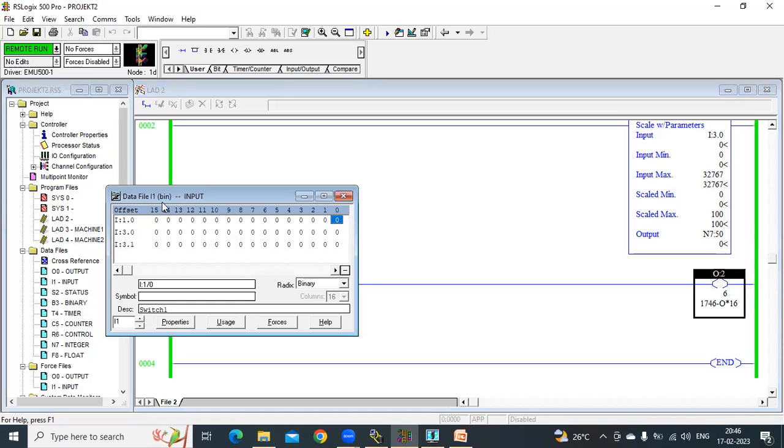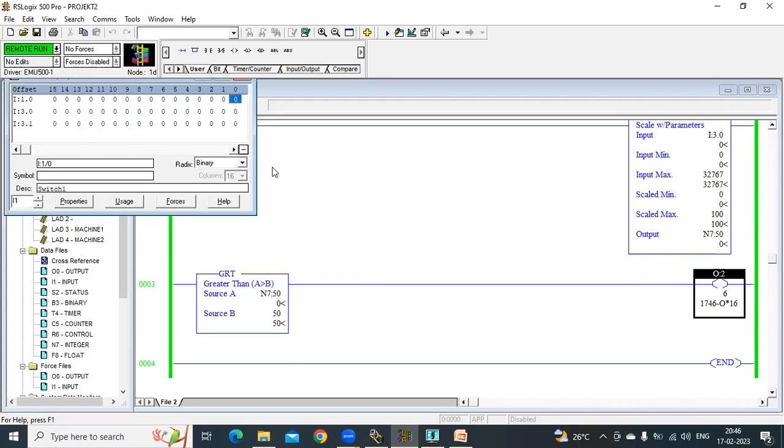And then the input file, change this to decimal, and here you can change the value like 15,000 something. So for 15,000 we are getting 46, right? If I make it 16,000, you get 49. You get 50. So at 50 it is not making the output on, right? Because it must be greater than 50.